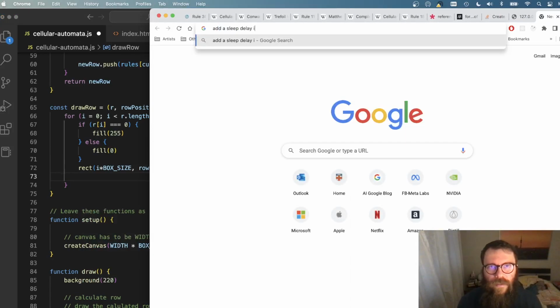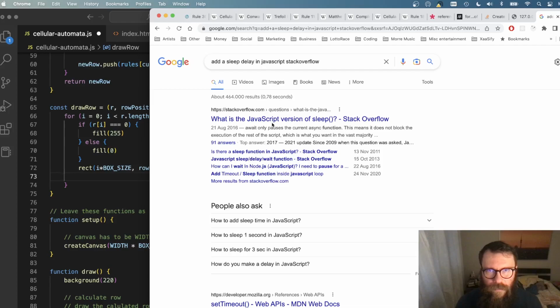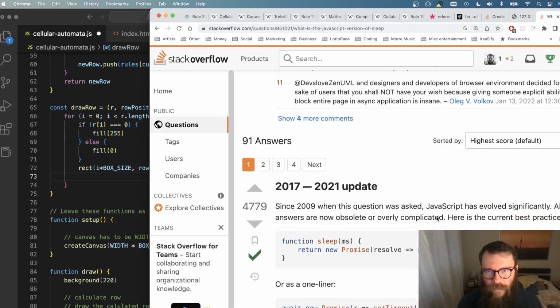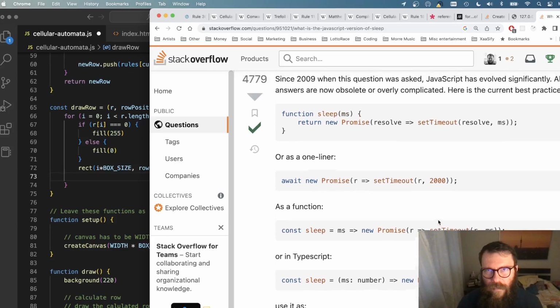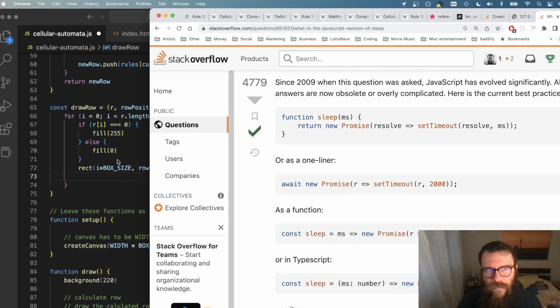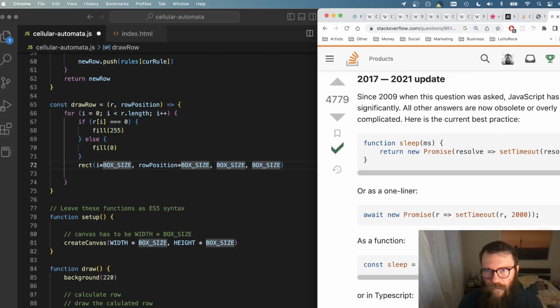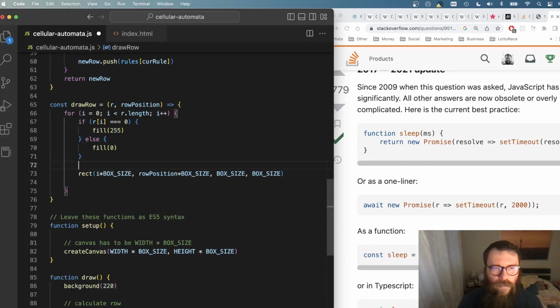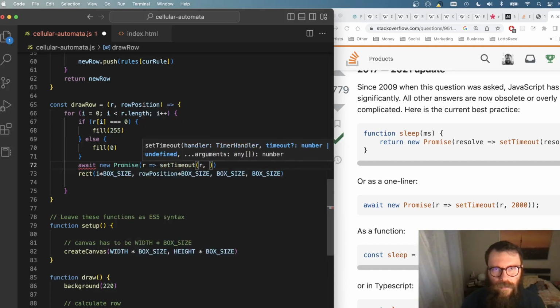Add a sleep delay in JavaScript. Set timeout. I don't want this. Stack Overflow. What's the sleep version? It's interesting. There's a new way to do this. I didn't know that. So let's do an await. Okay. Does this work? Await new Promise, setTimeout, milliseconds. Let's say 1 second. Does it work?